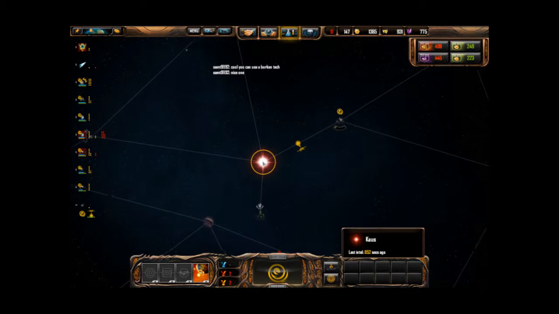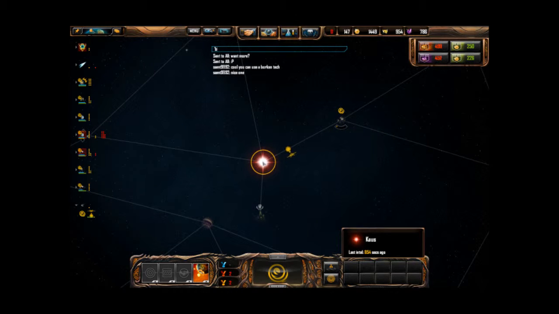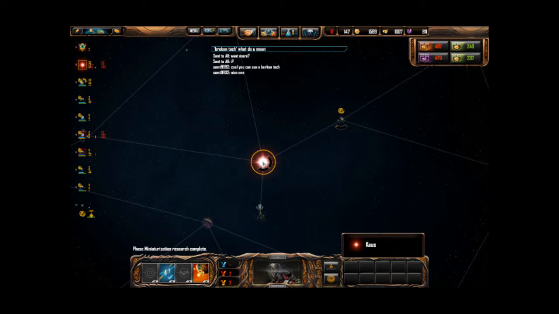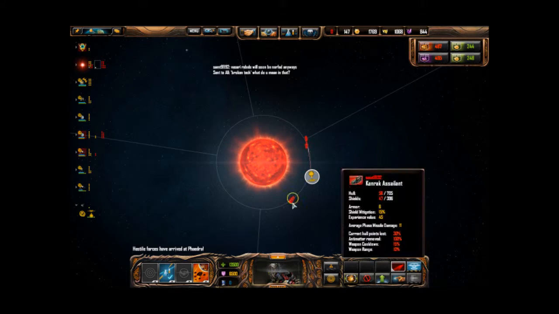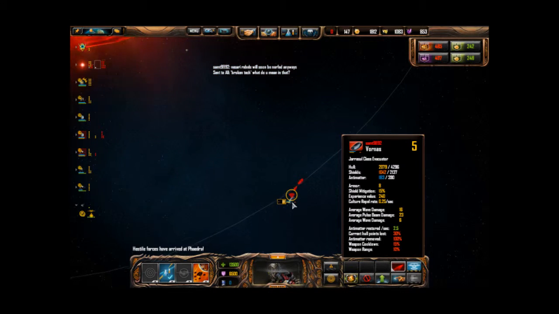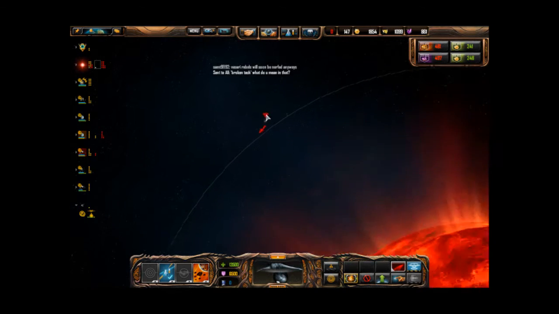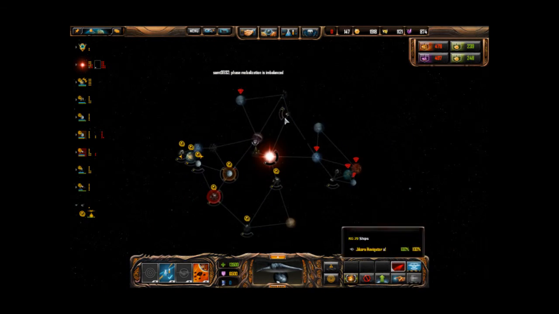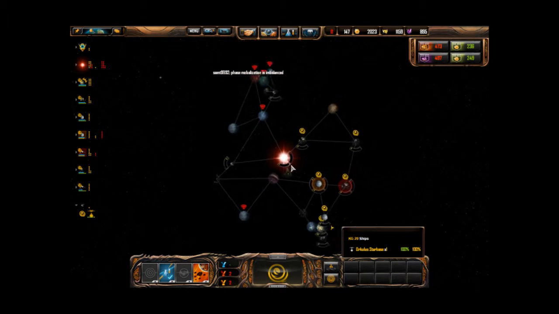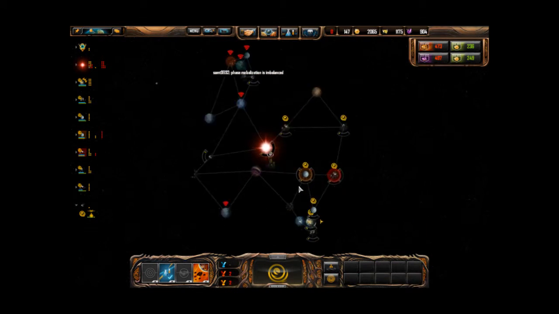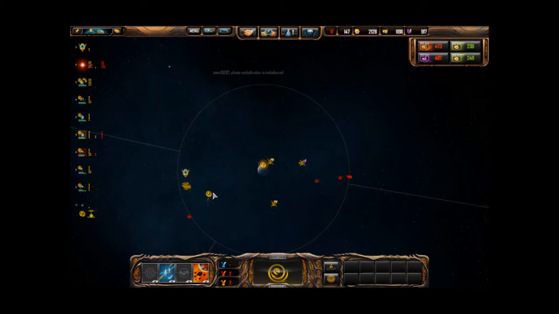Use a broken tech. What does he mean? He's going... I don't know. By the looks of that, he's going on a suicidal mission to the pirate base. Either that or the Earth. Yeah, phase mobilization is kind of imbalanced.